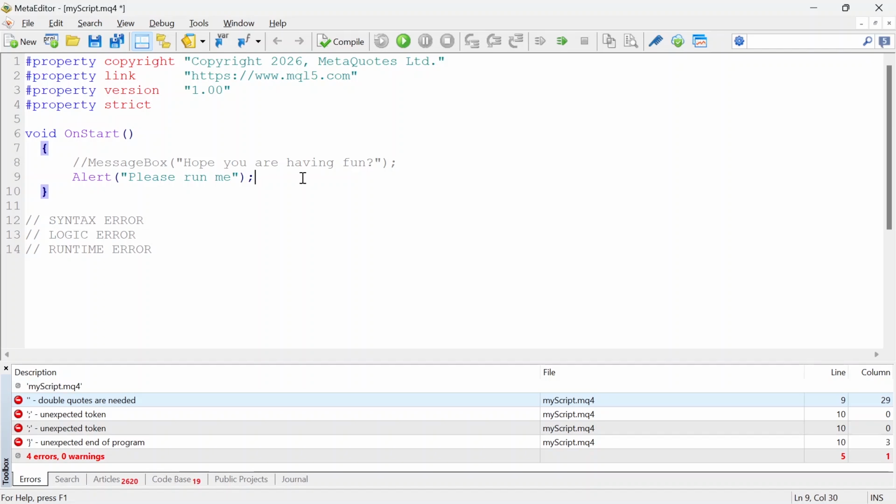So those are the 3 types of bugs that we have in MQL4. As we go further, we will look into these bugs in detail.